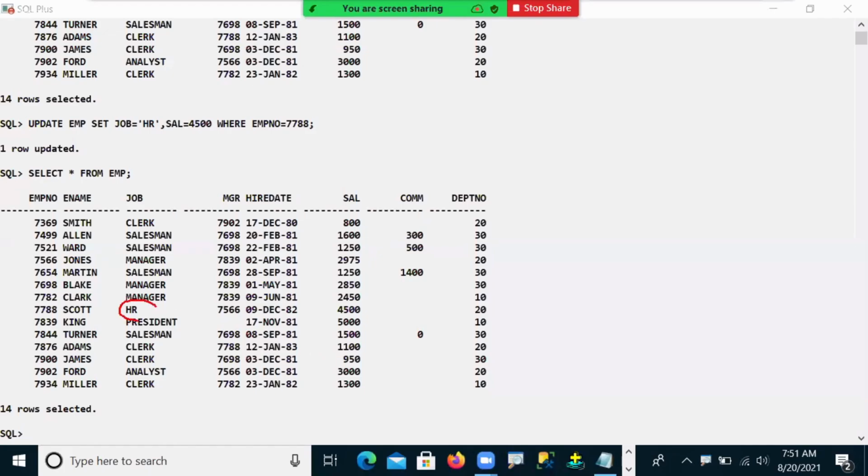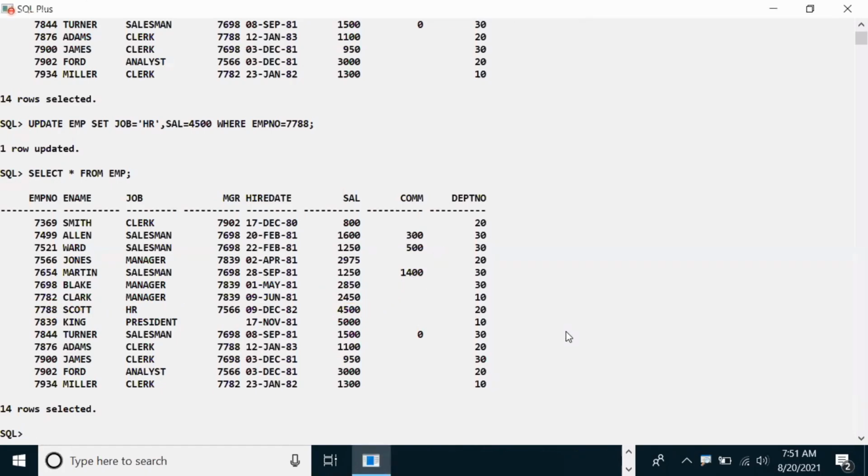So analyst changed to HR, and the salary also changed. And which employee did we change here? Only the particular employee whose number is 7788, and the remaining employees' data will not be changed. So this is what we call specific row data updation.